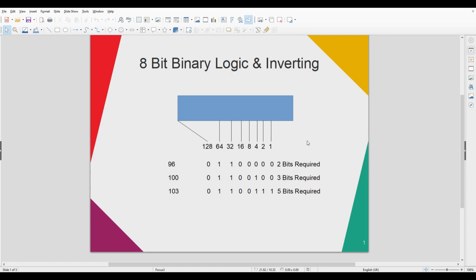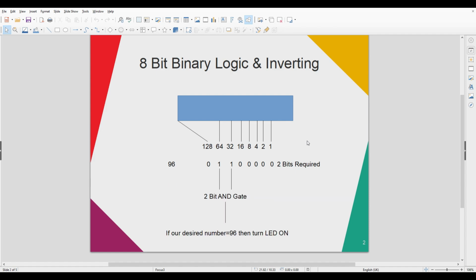So looking at the decimal number 96, we are looking for a 1 on the 64, and a 1 on the 32. So that's our 2 bits that we're looking for. If we go down and have a quick look at those, what we need to do in our logic is just do an AND, and that will turn our light on, or be our result.